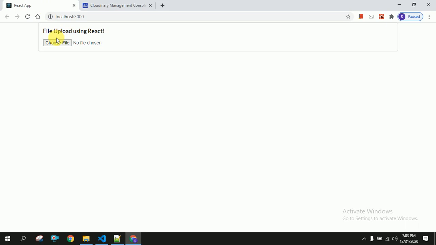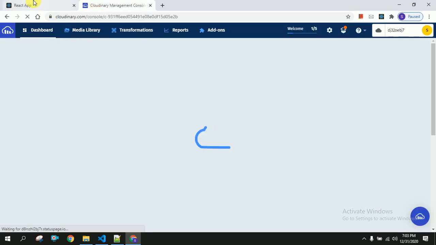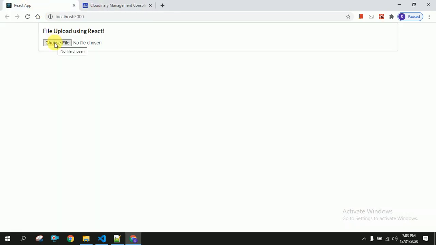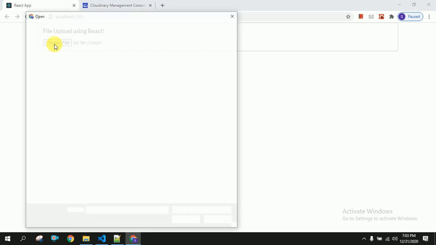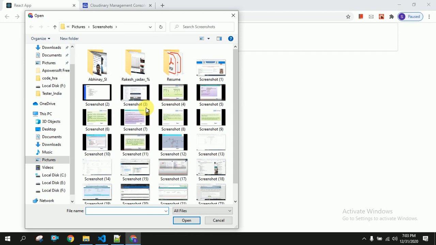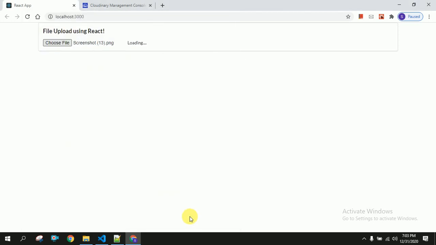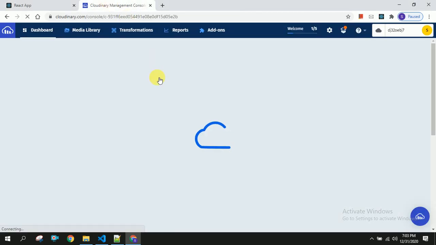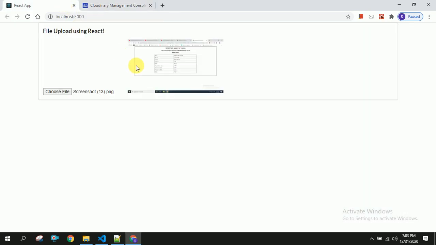Here I am going to click choose file. Once I click on this, I can select various images and I will select this image. And it will be uploaded to this Cloudinary. Once it is uploaded, you will be able to see the image here.